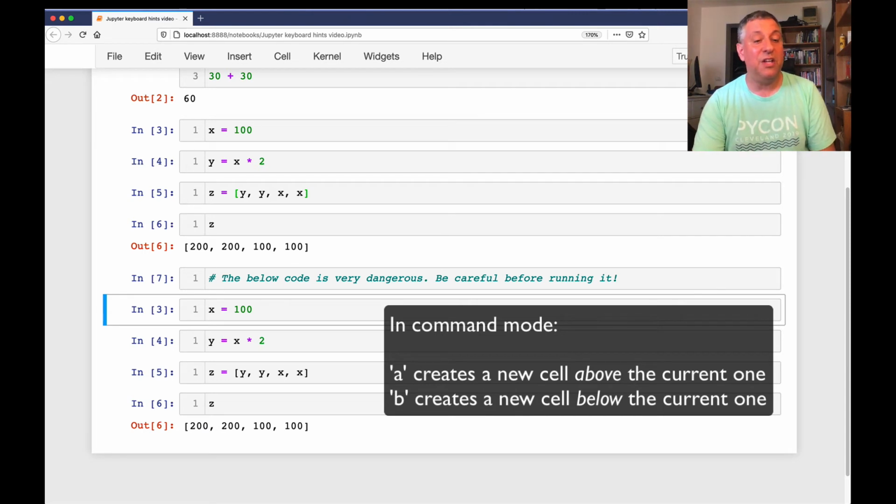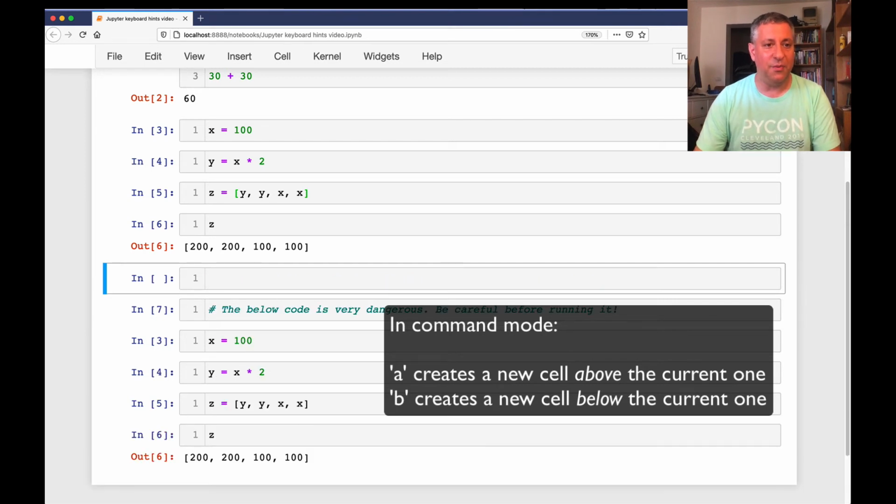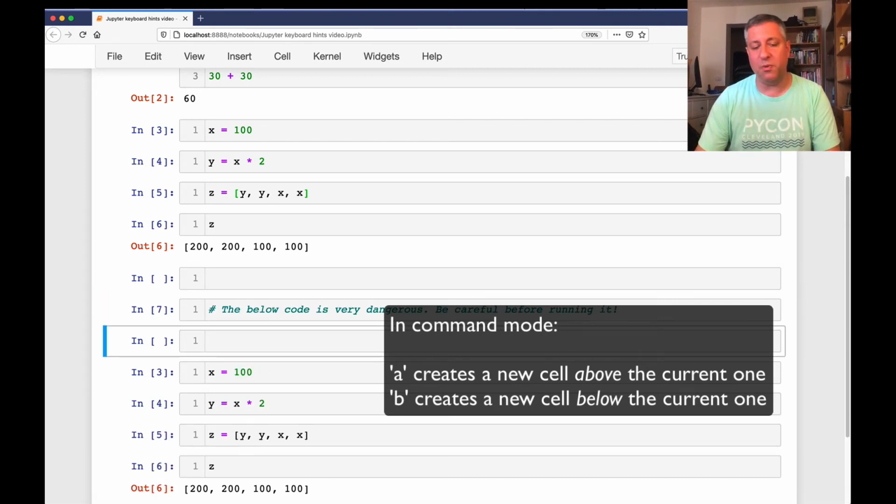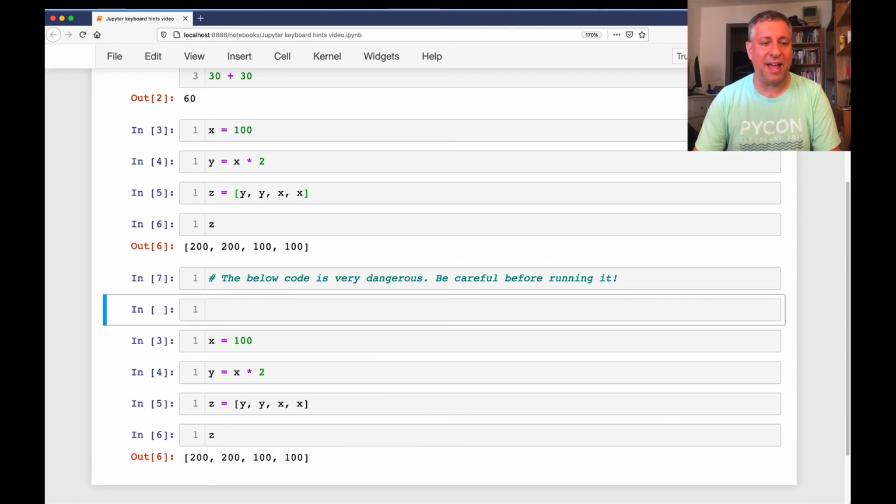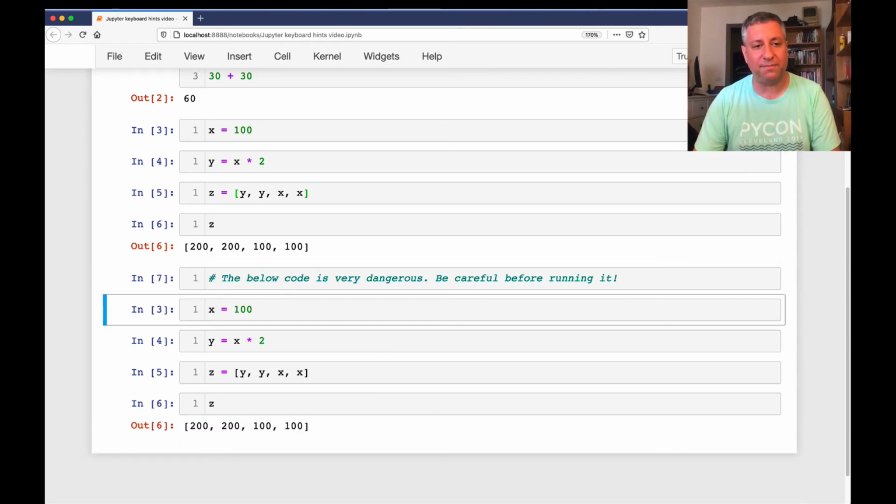And that's fine. So A above creates a new cell above, and B, by the way, B creates a new cell below. So I use A and B all the time. And so you can see here, if I press A, we got a new one above, and I press B, get a new one below. What if I create too many? Well, of course, I can just go up and down and do X, and I've removed those as well.